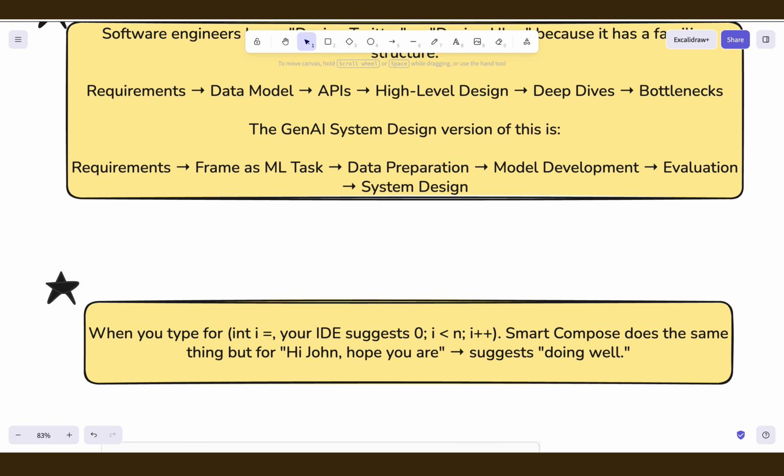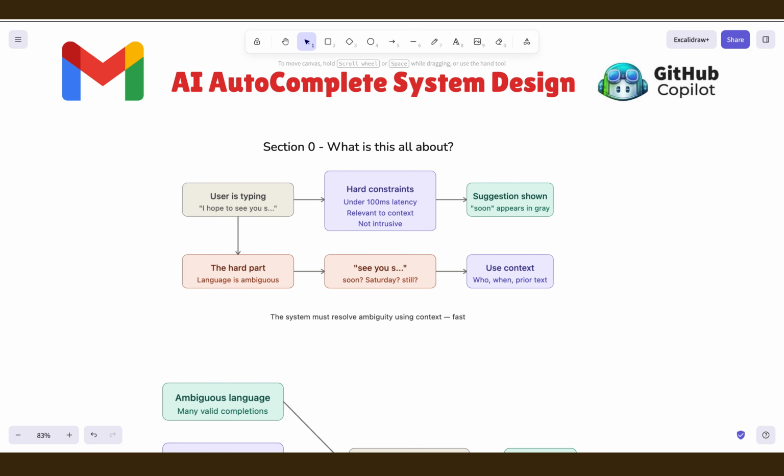So this video will be a part of my new AI system design series where we'll be taking real-world AI features and breaking them down the same way you would break down any system design problem in an interview. So if you're preparing for ML system design rounds at companies like Google, Meta, Atlassian, or Uber, or you just want to understand how this AI feature works behind the scenes, then this series is for you. Let's get into it.